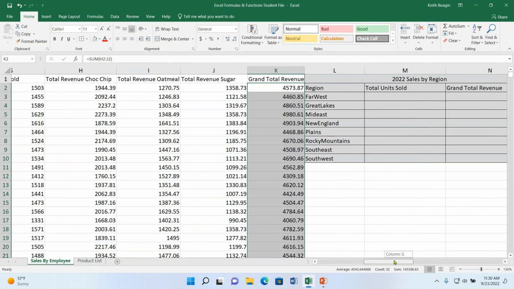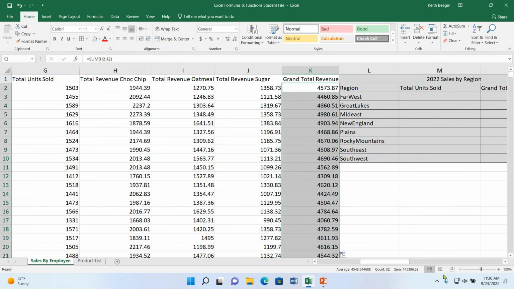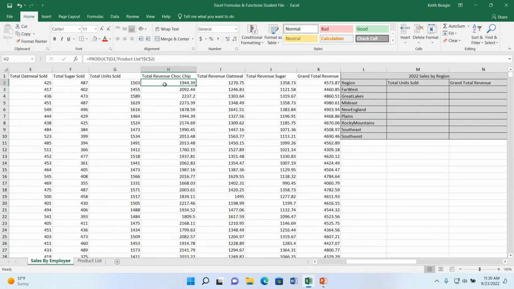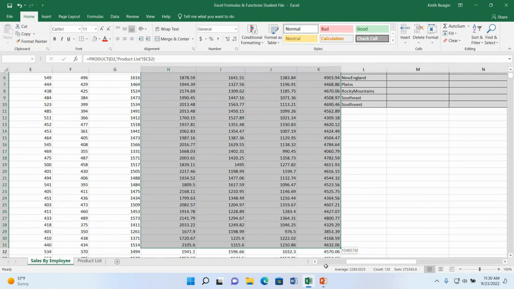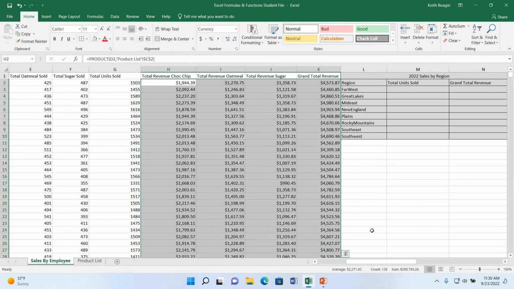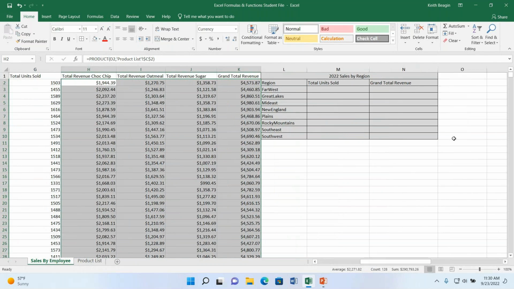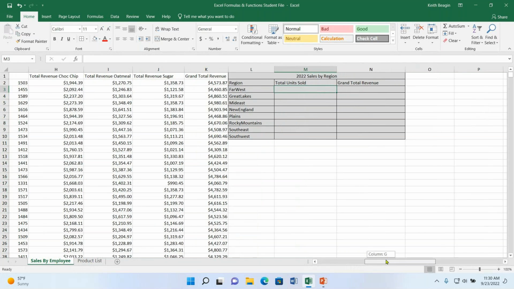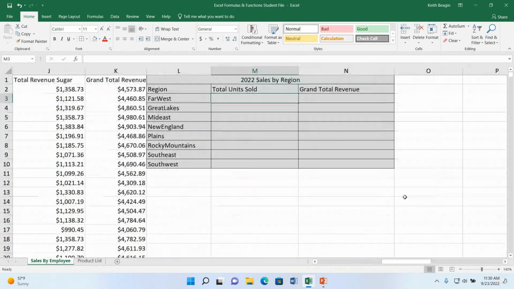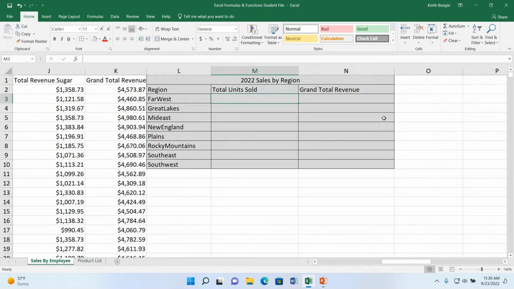All right, and just for the sake of consistency, I'm going to go ahead and format all these currency values for currency. All right, now I also have created a separate table on the right here. Let me zoom in a bit. A table called 2022 sales by region.